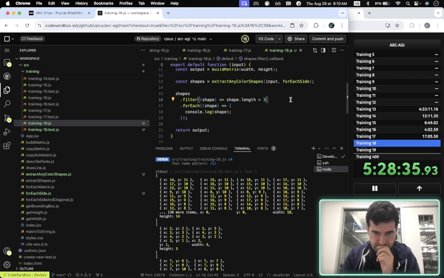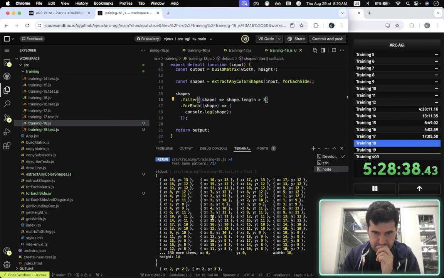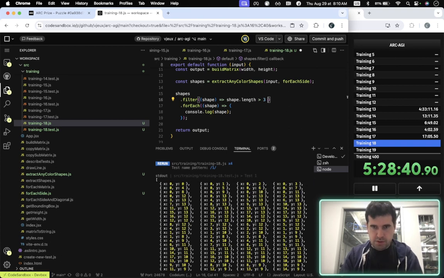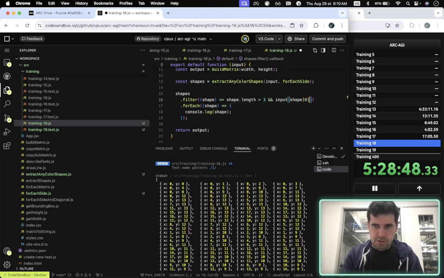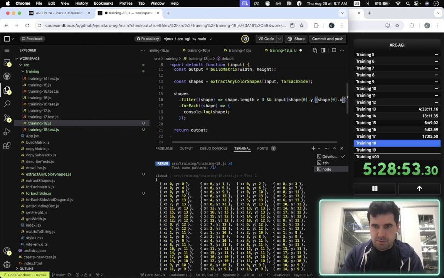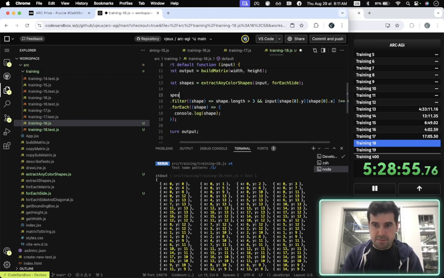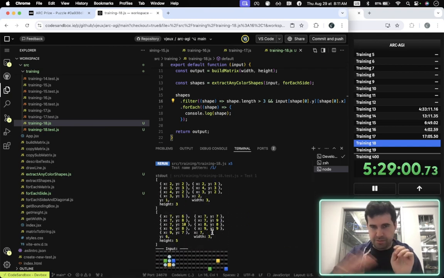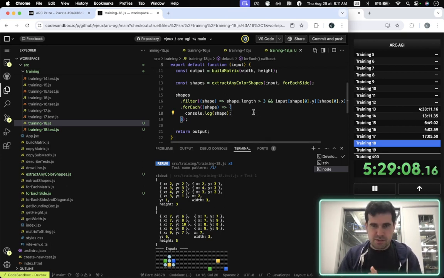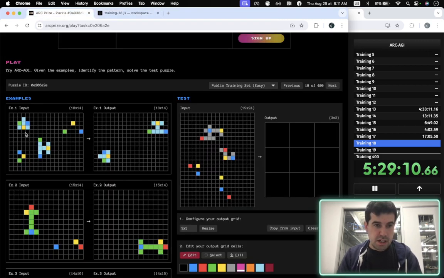And we want input dot shape 0 dot x dot y. Shape 0 dot x is not black. Okay. So we want to filter out the black one. And so now we've got our 2 shapes. Nice. Okay. So now we've got the 2 shapes like this.